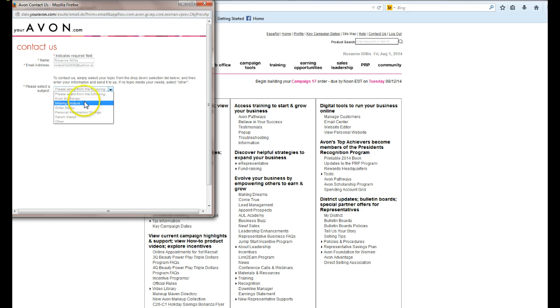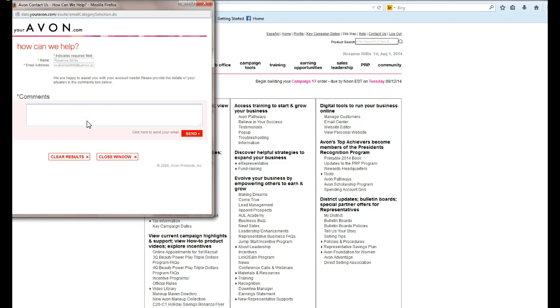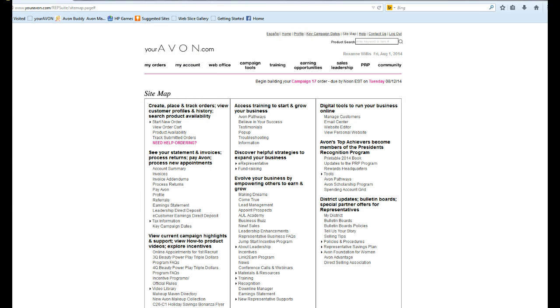If you're having a problem with an exchange or an order status, it'll go straight to that department. Other goes to kind of a general department, and you can type in that you've noticed something on the website, or you have a question about just about anything that you're not able to find the answer to from other representatives, or you have an idea, or you want to bring back a product that customers are requesting. You can send that to Avon, and you'll get an email response from Avon. And then you can log out if you need to, especially if you're on a public computer.